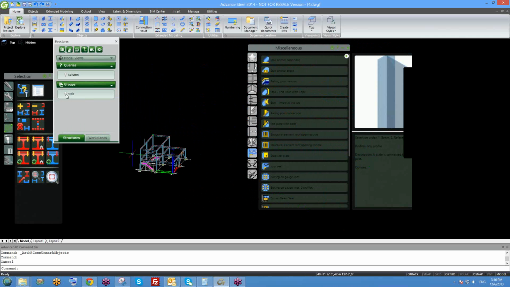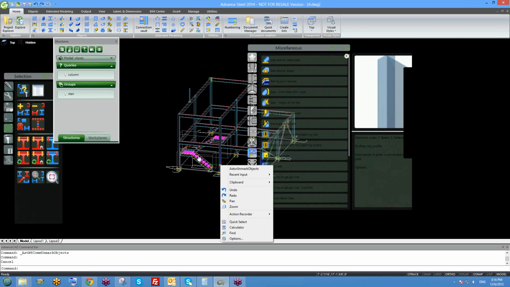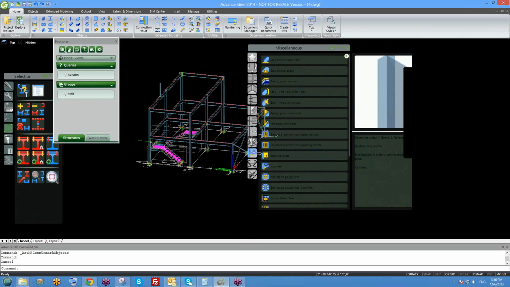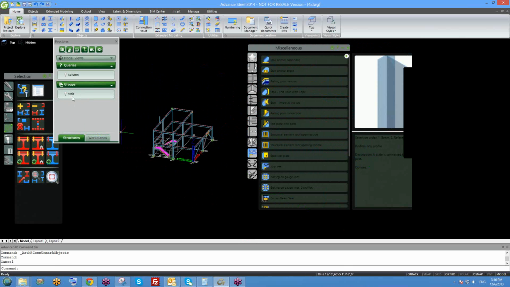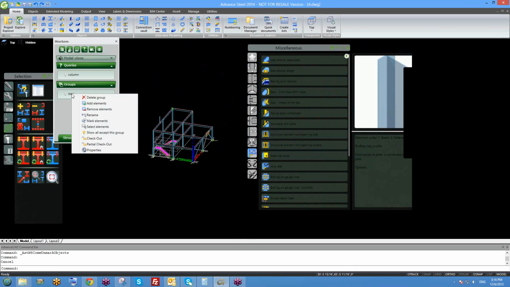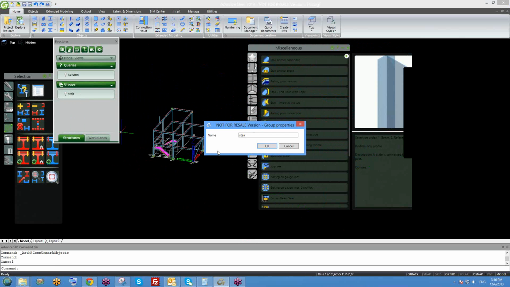Doesn't matter. Pick this. And I can just, it should work. Buggy, no matter. All right, never mind. Properties. Can change its name.